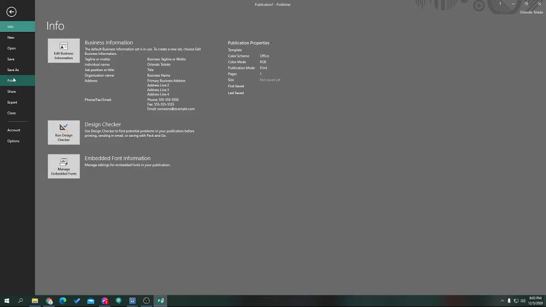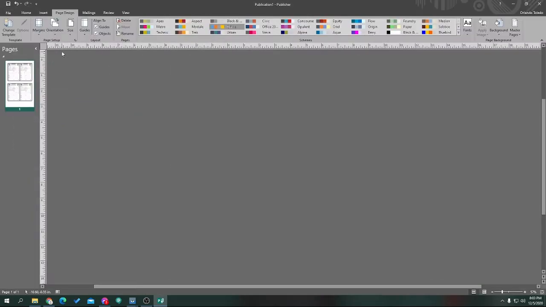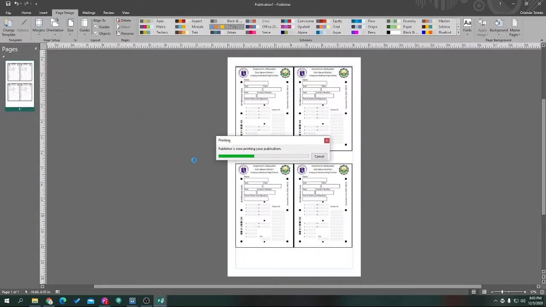To create a hard copy of your answer sheet, go to File, select Print to print your answer sheet. So we are now printing our answer sheet. You may also add another 2 copies of your answer sheet in the Publisher by following the steps. And our answer sheet is now ready.